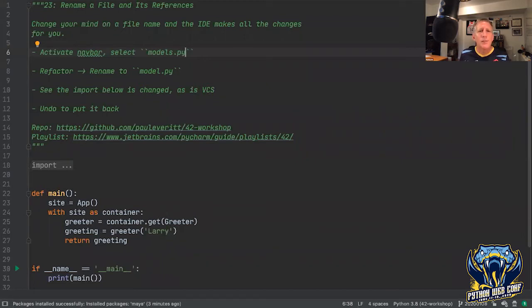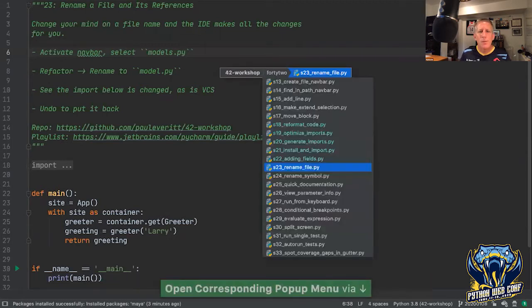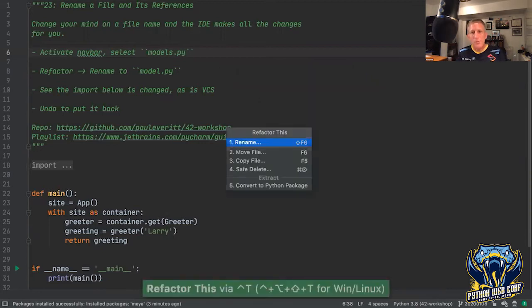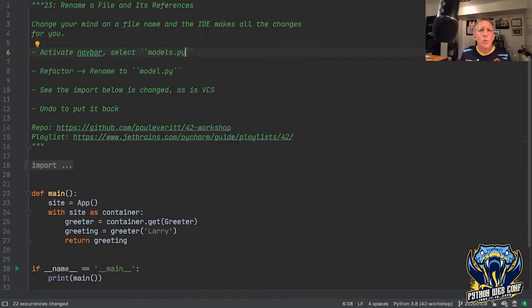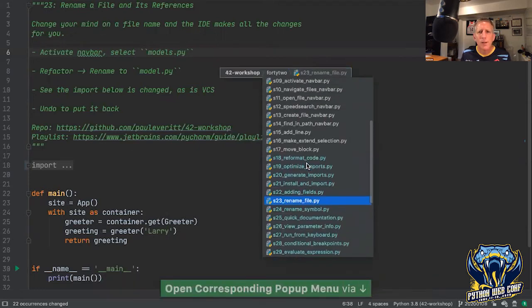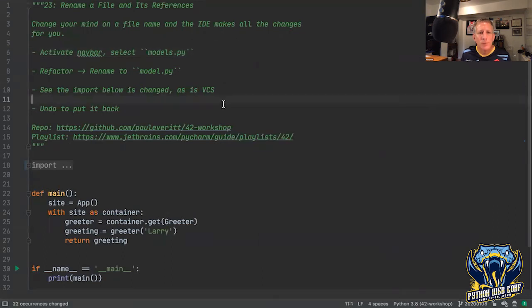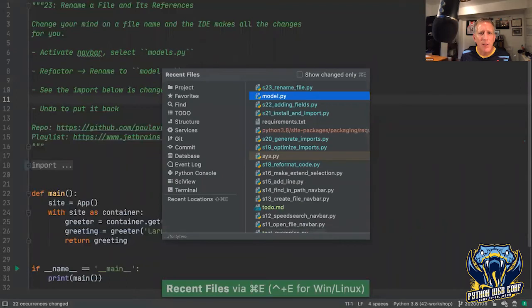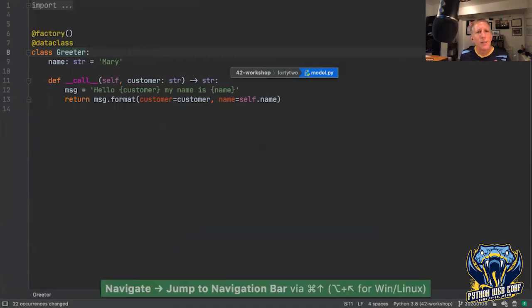Multiple ways to do this. For example, I can activate the nav bar. I can go to models.py and do refactor rename. And I will change this to model.py. And it will rename it. So for example, if I come to here, I'll use my cursor temporarily, we see the name was actually changed. If I reset files and go to it, it shows up as model.py in recent files. It was renamed. If I Alt up here, it tells me it was renamed.